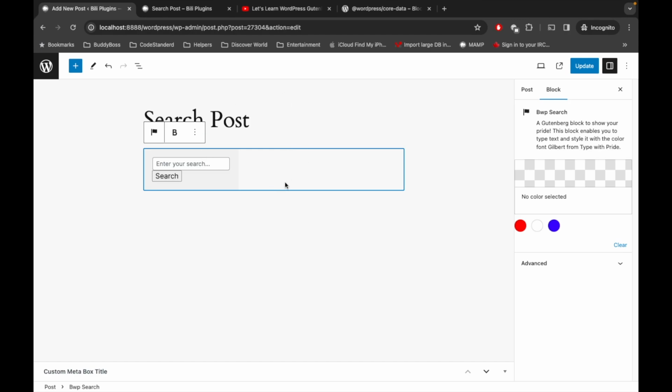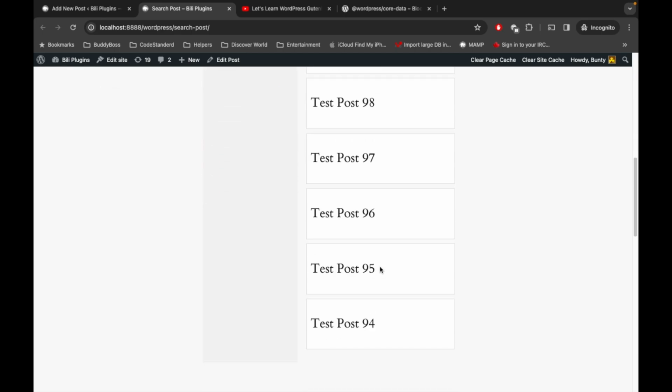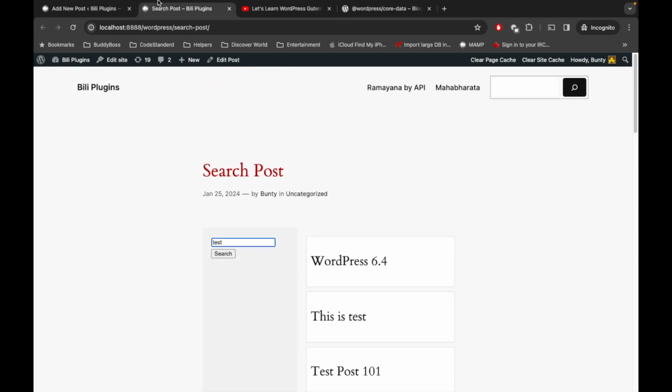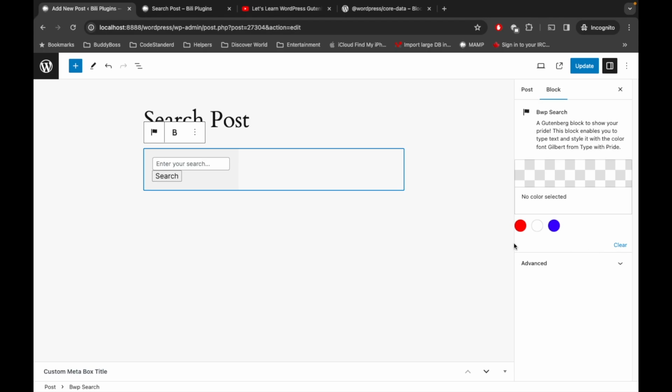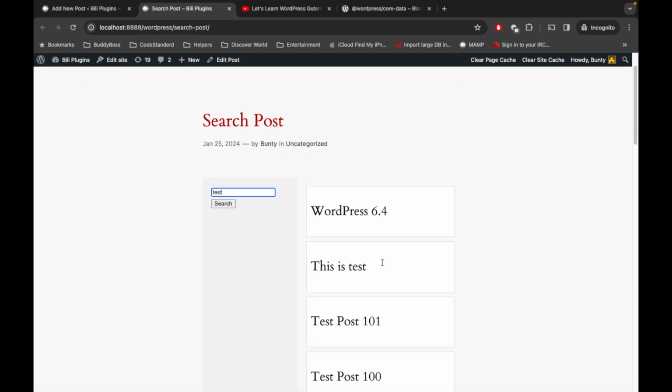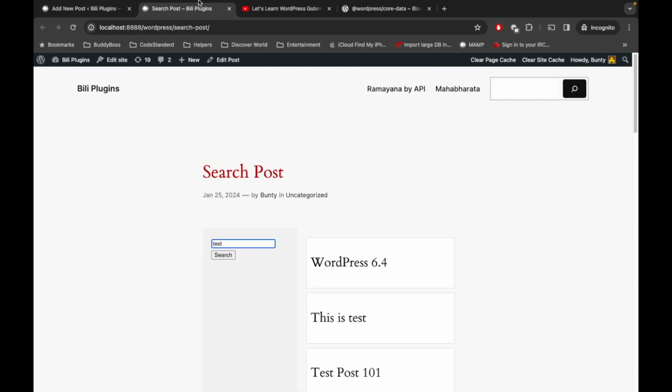Whenever we select this block, we provided a setting to select color, but for this particular search block we will be providing two settings. One is for selecting post type, so that we can search from a specific post type. Another one is the display number of results. Currently it is displaying, I guess, 10 results, so we will be providing a number field over here. Whatever number we specify, that number of results will be displayed.